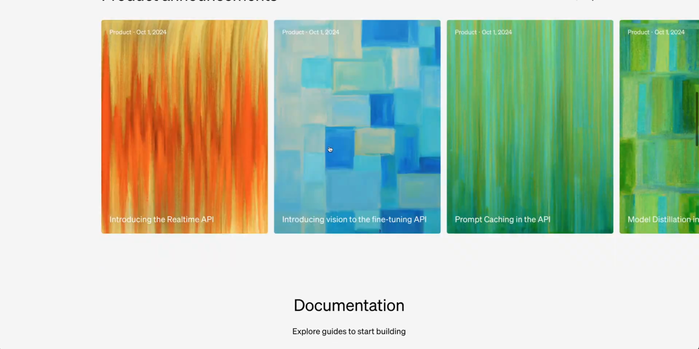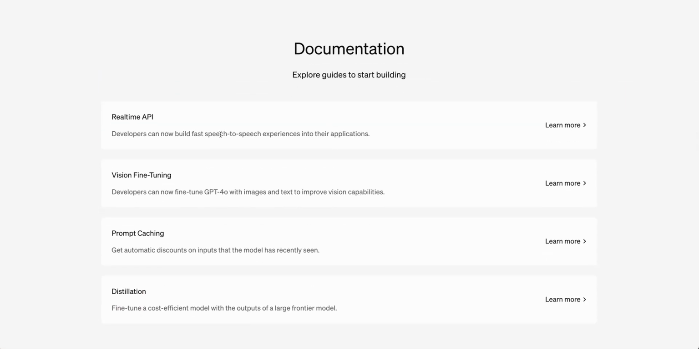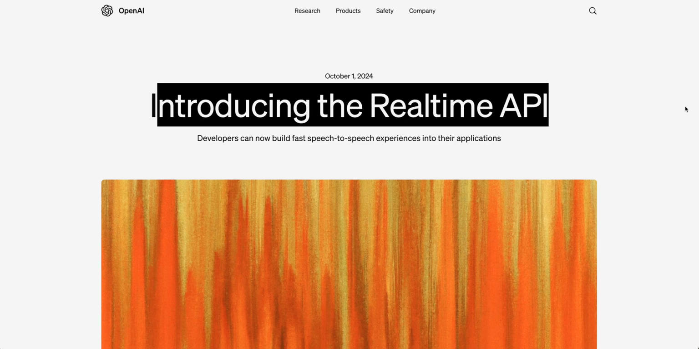OpenAI's DevDay just happened, and it comes with four big updates. So the real-time API, vision fine-tuning, prompt caching, as well as distillation. First, let's dive into the real-time API.